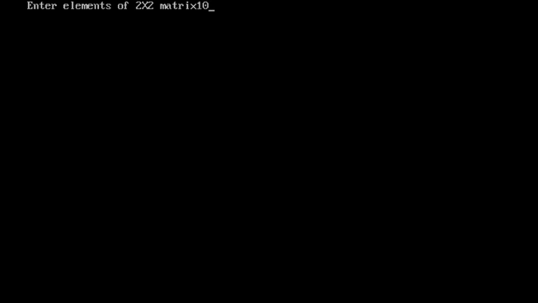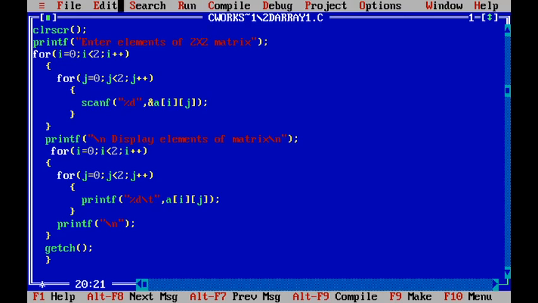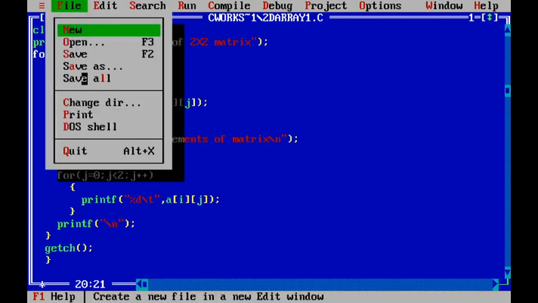Okay, suppose 10, 20, 30 and 40. These are the 4 elements of the 2 by 2 matrix. Now see, here is your matrix: 10, 20, 30, 40. Let's see one more example of this.